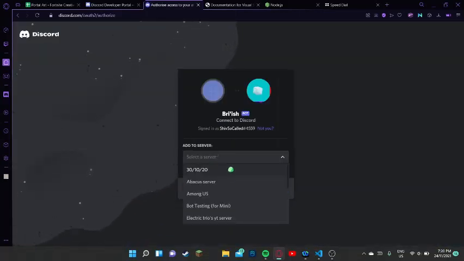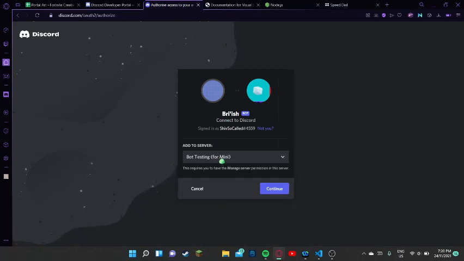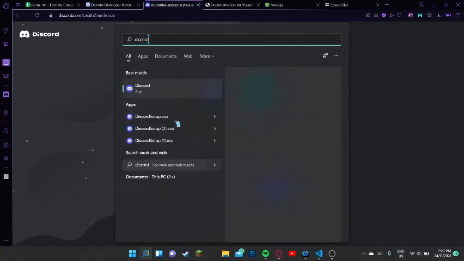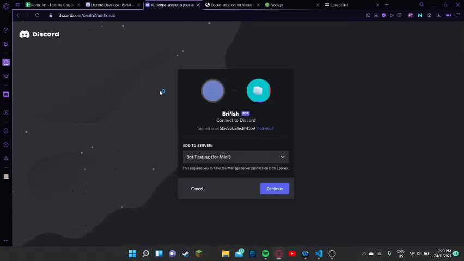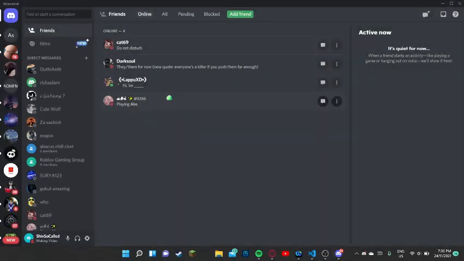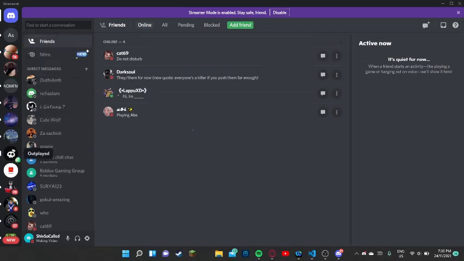Now you want to select a server. Mine is going to be bot testing for Mini. That's an old bot that I worked on. Before you press continue, you actually want to open Discord to check if it has appeared. So we're going to open Discord, checking for updates. You want to go into the server. Mine is bot testing for Mini again.